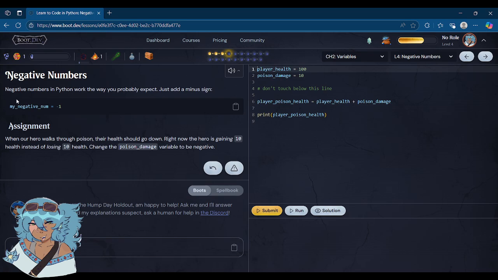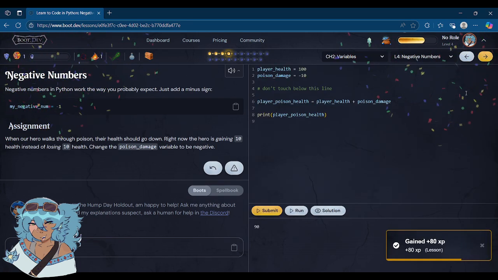Negative numbers in Python will display with a minus sign. Okay. Assignment, when our hero walks through the poison, their health should go down when the hero is gaining 10 health. Okay. Nice. That's about that. Yeah. Alright.